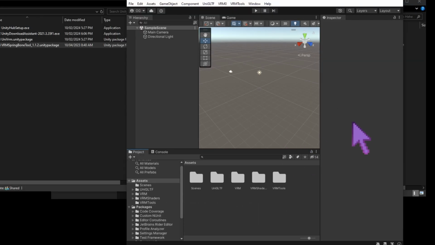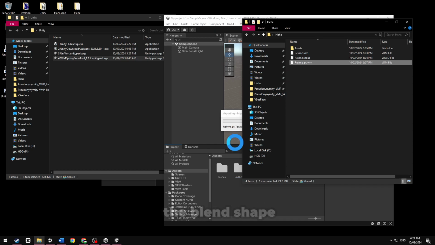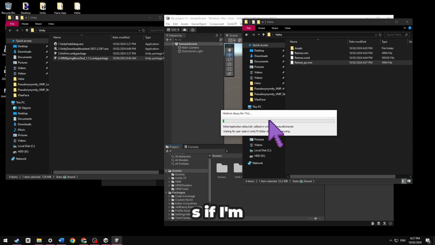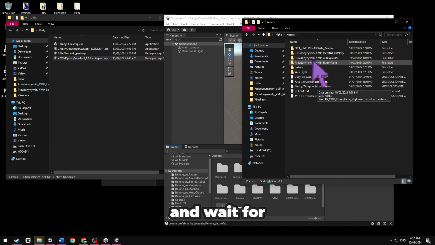Alright, it's done. When you drag it, just drag it into the empty space of the asset. Now you have to drag your model. Make sure it's the one with the blend shape on, which is named as _PS, if I'm not mistaken. Just drag it into the empty gray space of the asset and wait for it to load.